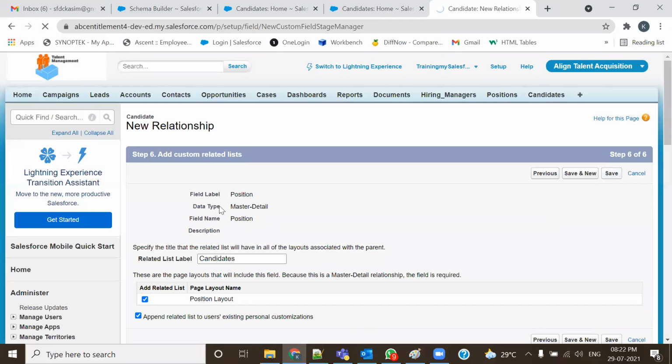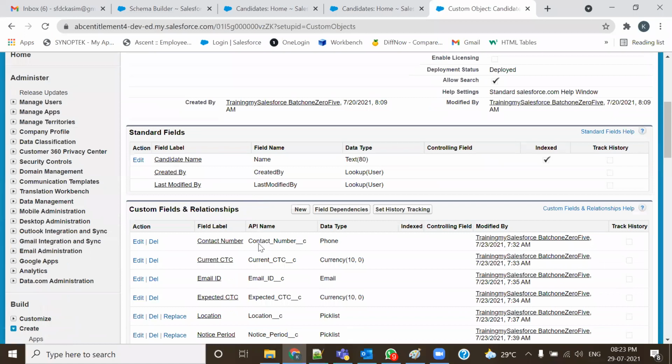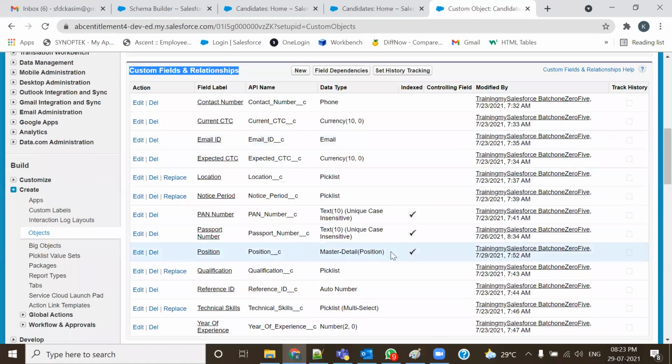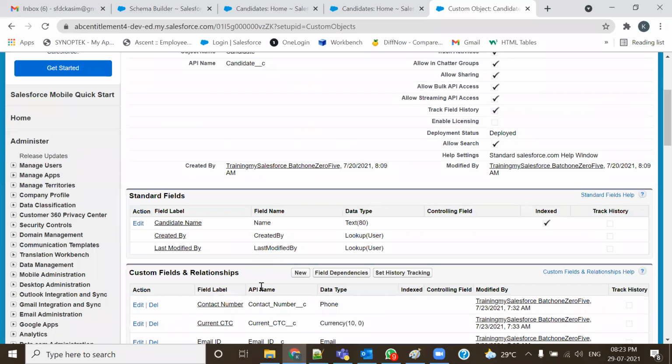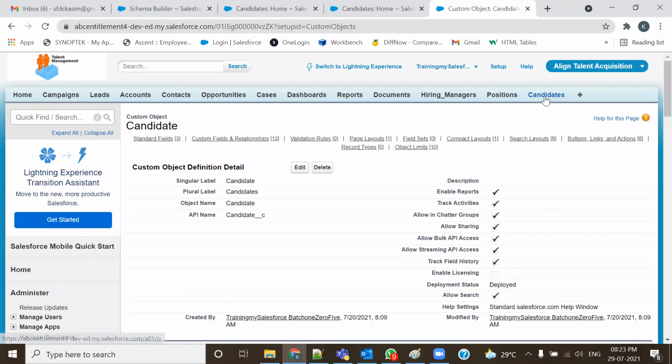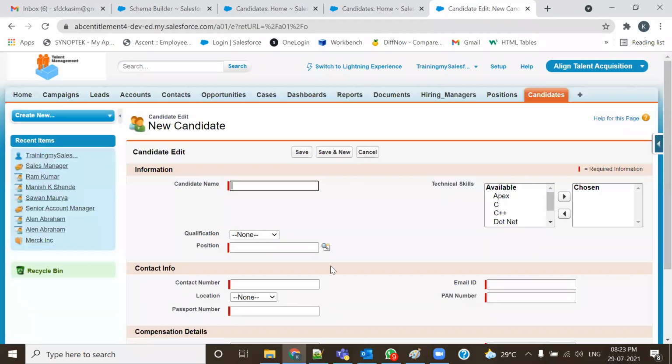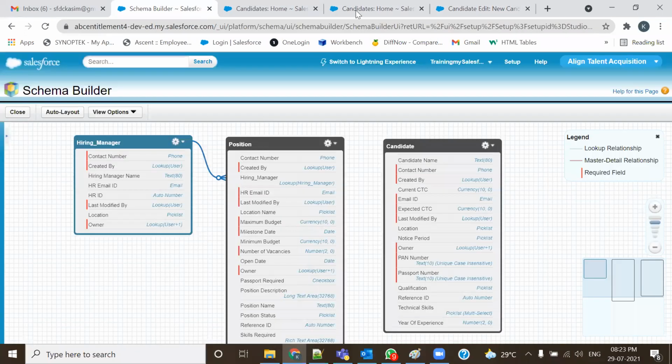Now see the relationship is created. Yes, we have just created it inside the custom relationship section. You will get this: a master detail relationship just now we created with the name called position. Now, if you want to verify, just go to the candidate object. Now try to create a new position. Also we can see it from the schema builder. Now let's close everything from here.